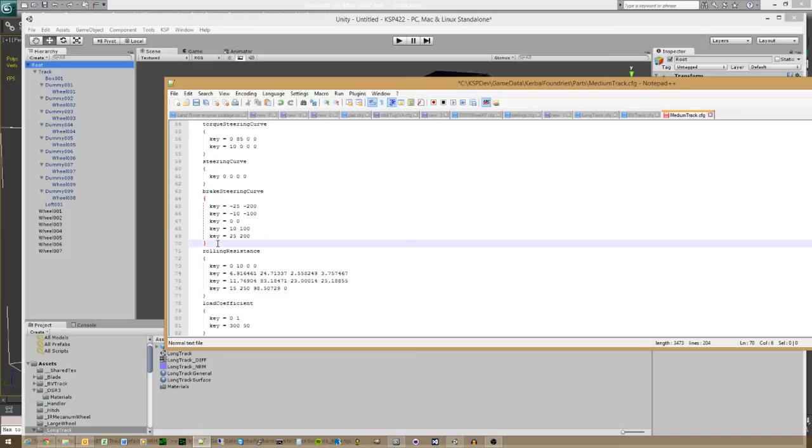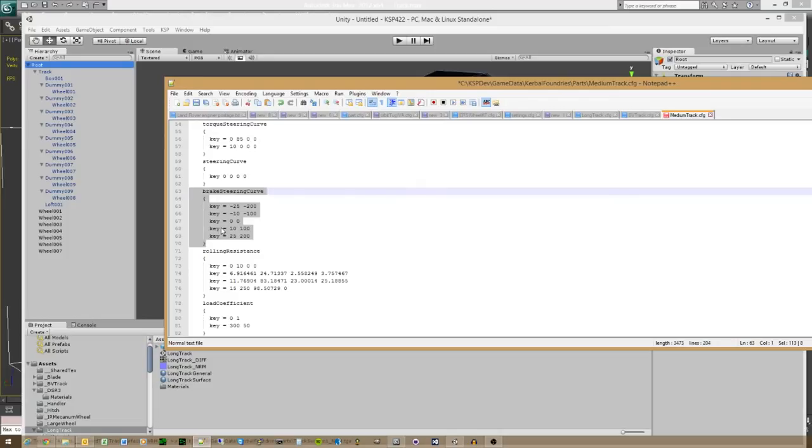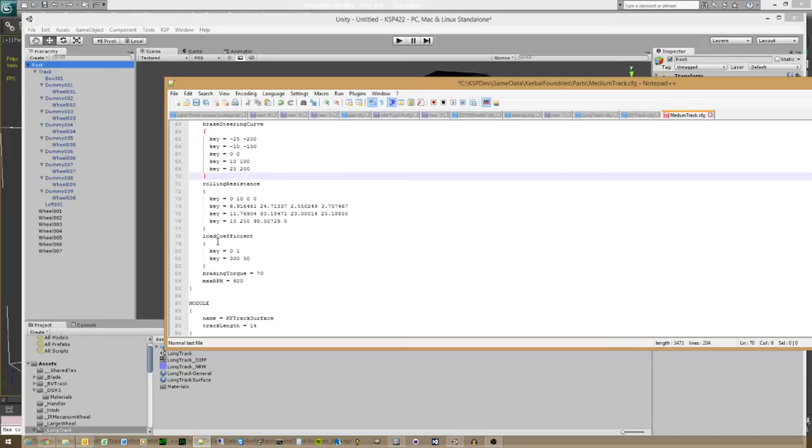Brake steering curve. Now, I actually found that the differential motor torque doesn't work very well at high speeds. So what happens with the tracks is that the turning at higher speeds is actually done by braking the inside track rather than applying motor torque, sort of negative motor torque to the inside one and positive motor torque to the outside one. It got a little bit weird.